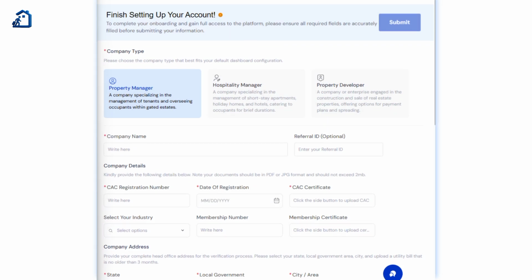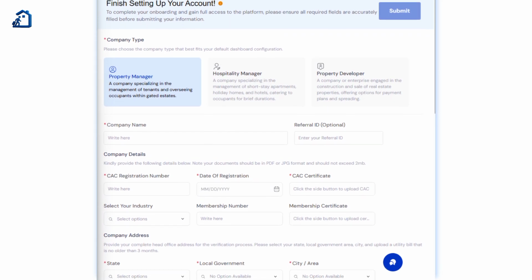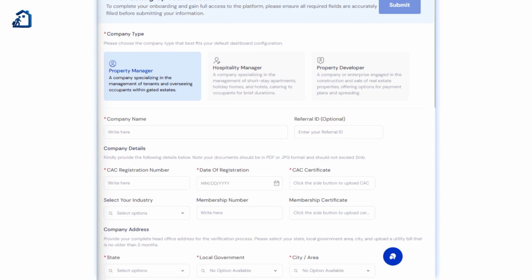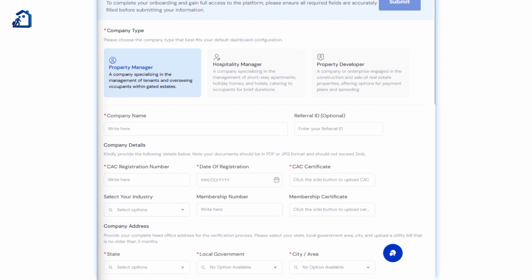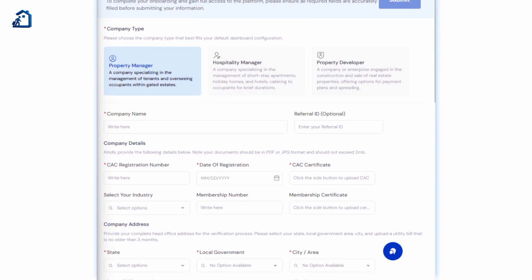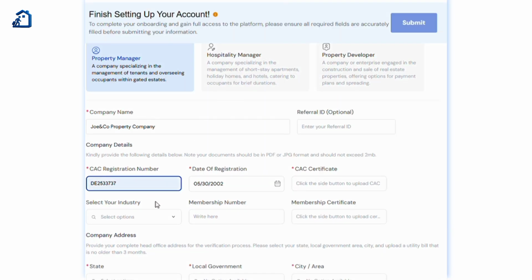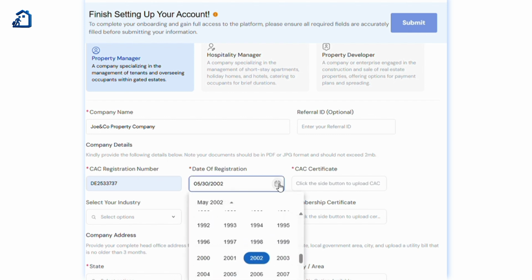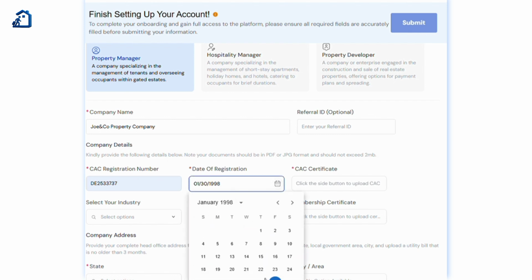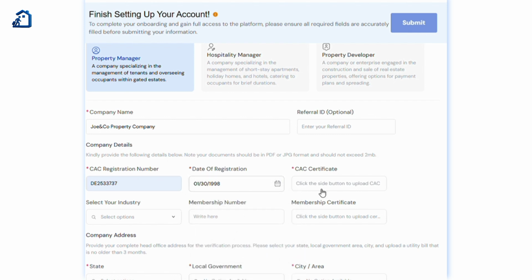Step 2. Enter company information. Now, begin by entering your company details exactly as they appear on your CAC certificate. Type your company name, CAC number, BNCL, and the approval date shown on your certificate. Next, upload a scanned copy of your CAC certificate. The system accepts both PDF and image format. You can preview your uploaded document or replace it if necessary.